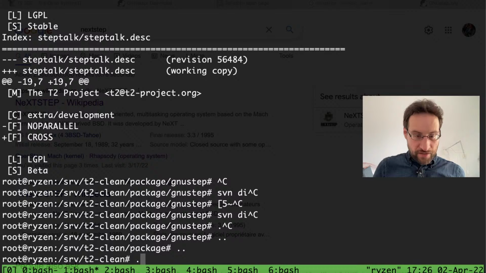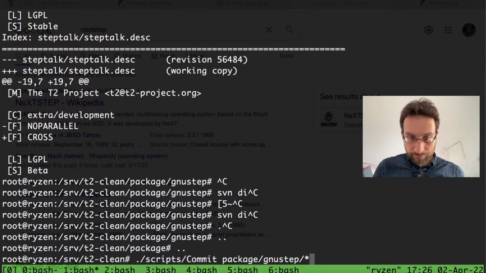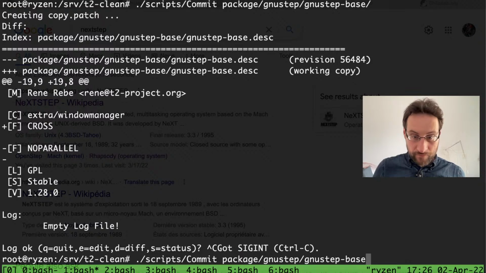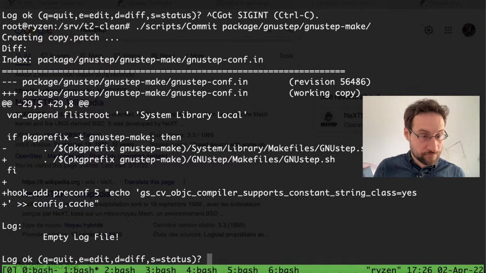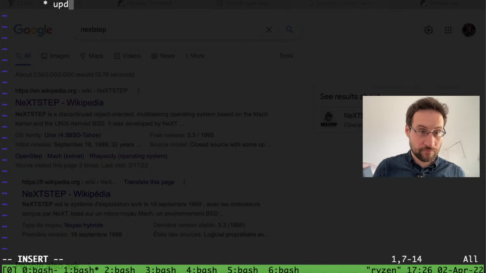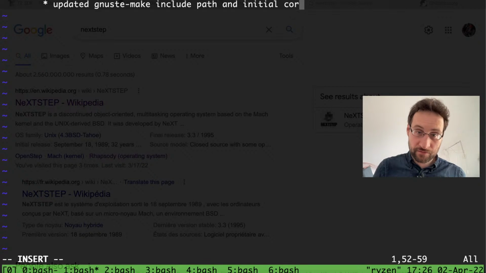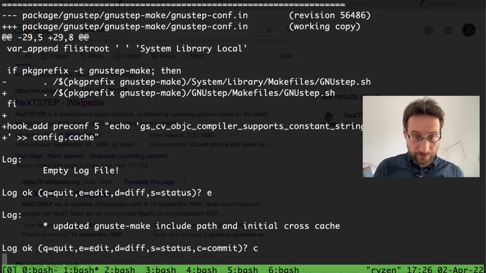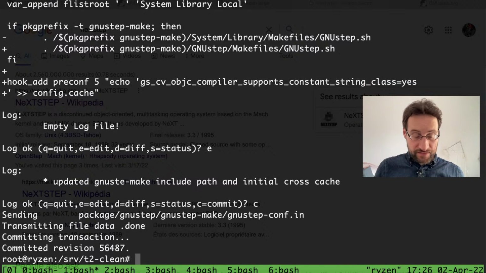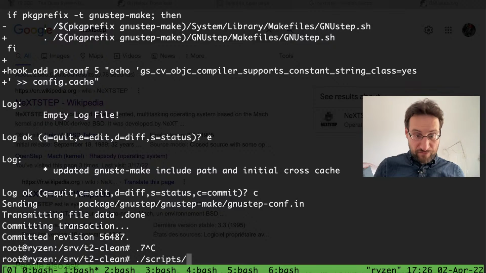Maybe we emerge. So we'll think, let's commit. Updated GNUStep fake. Include path and initial cross cache. That's not final, but something. Let's emerge the rest of this repository just to see if this parallel build stuff works.